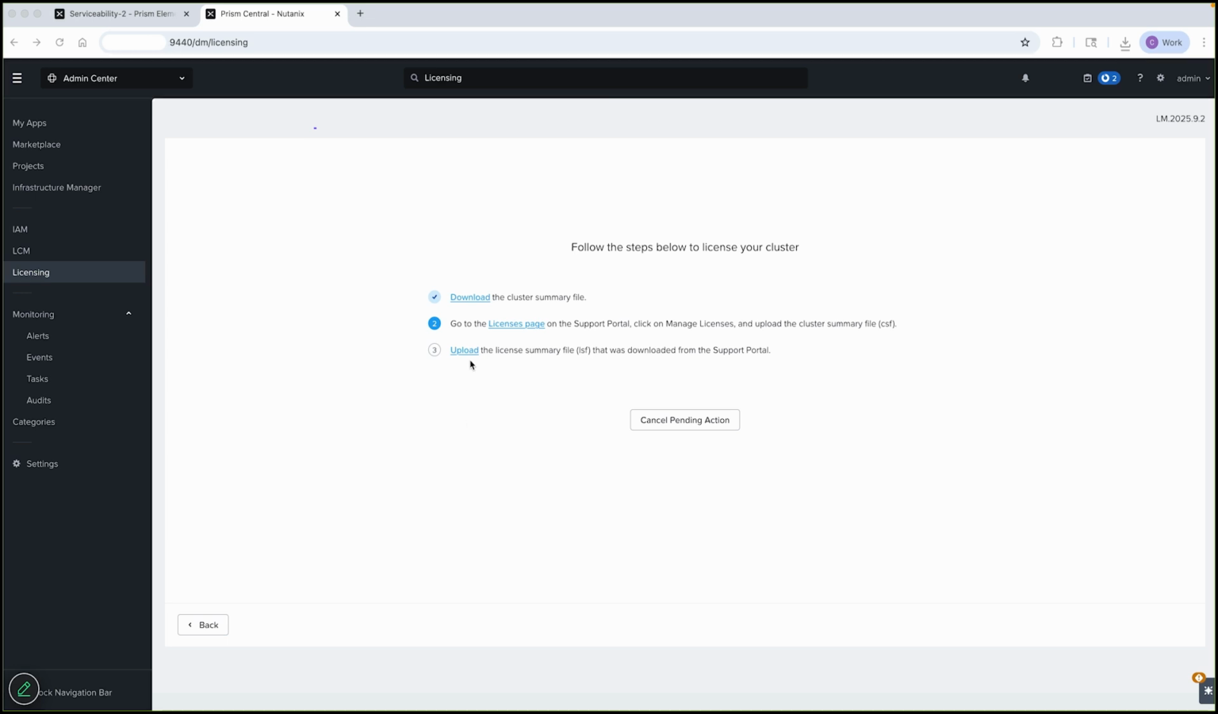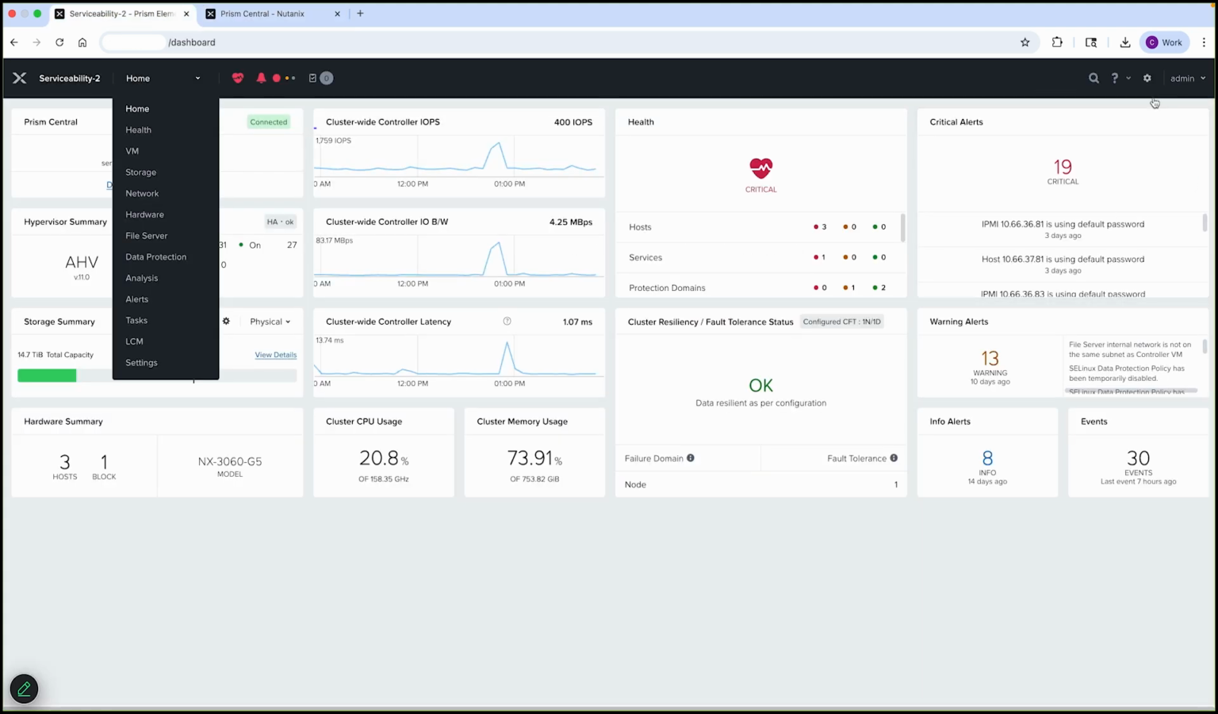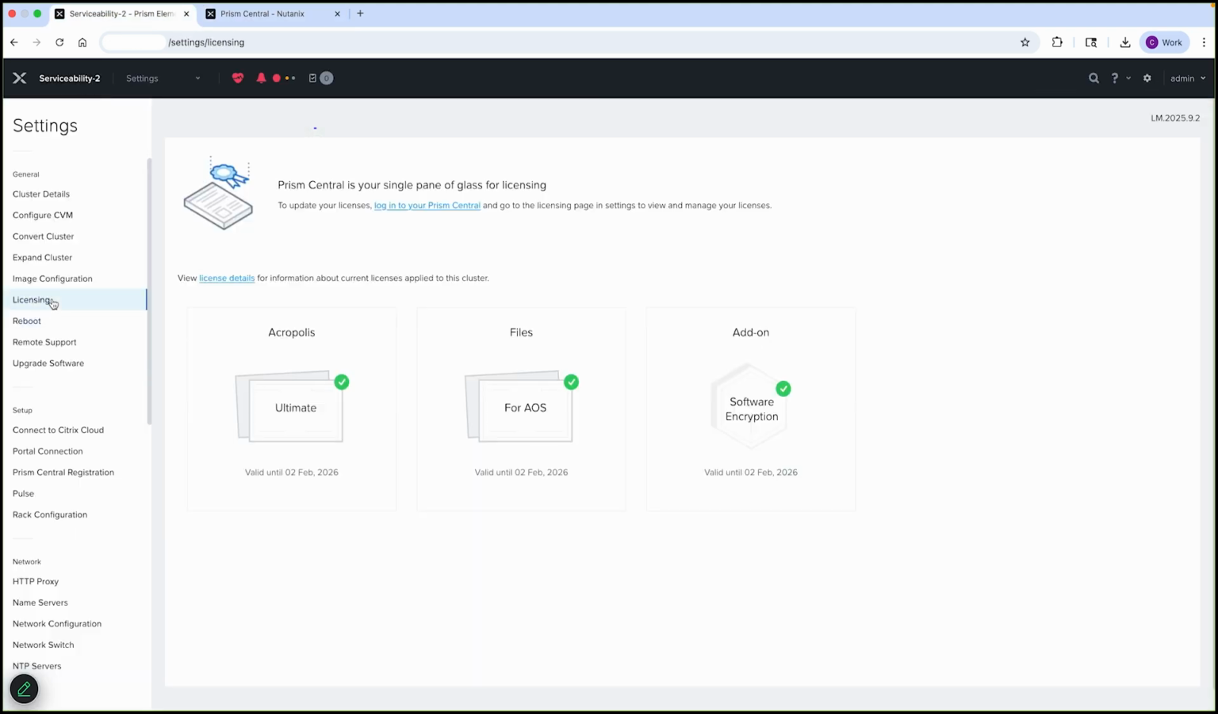Now, finally, step 3. Upload the license summary file. Click on Apply License. In Prism Element Settings, check to see that the licenses have been applied.